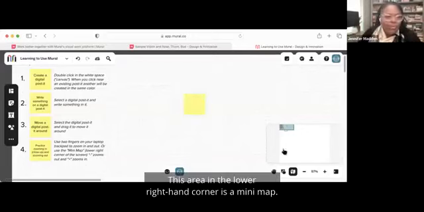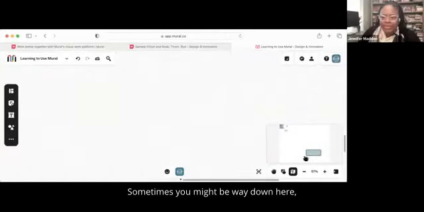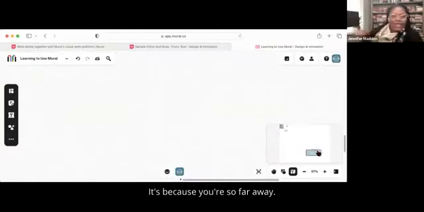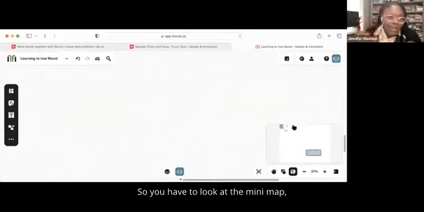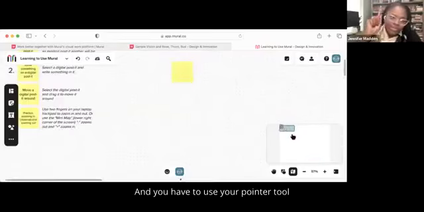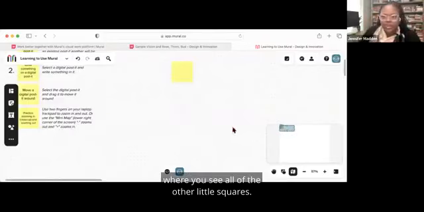This area in the lower right-hand corner is a mini map. It tells you where you are in the infinite white space. Sometimes you might be way down in the lower right-hand corner, and you're like, where are the sticky notes? It's because you're so far away. So you have to look at the mini map and use your pointer tool to get back to where the activity is, where you see all of the other little squares.